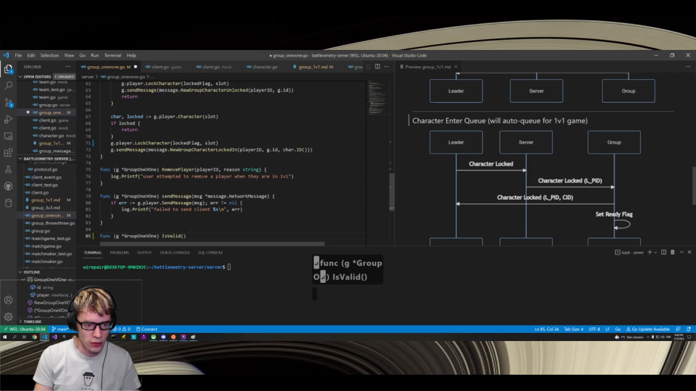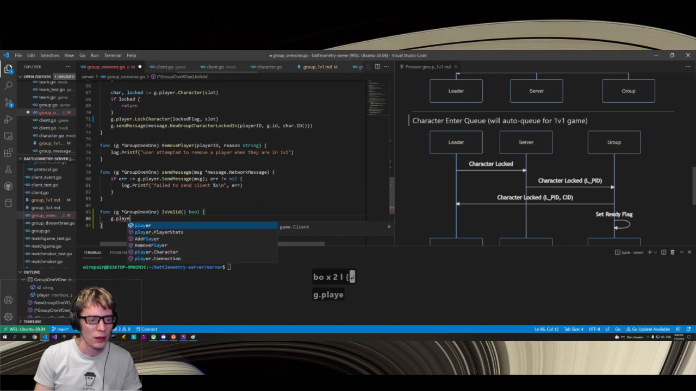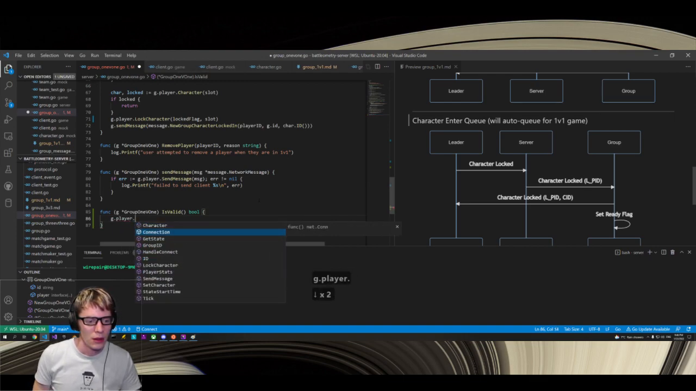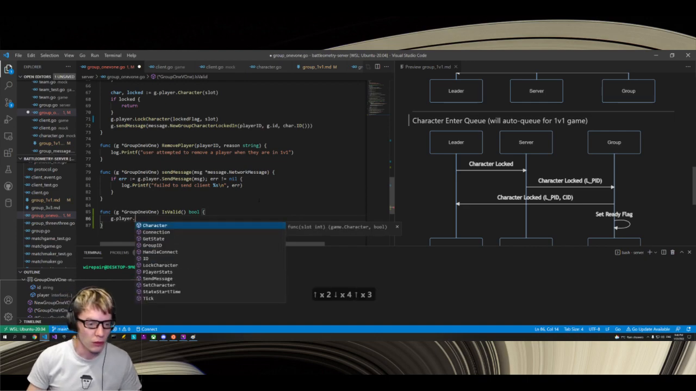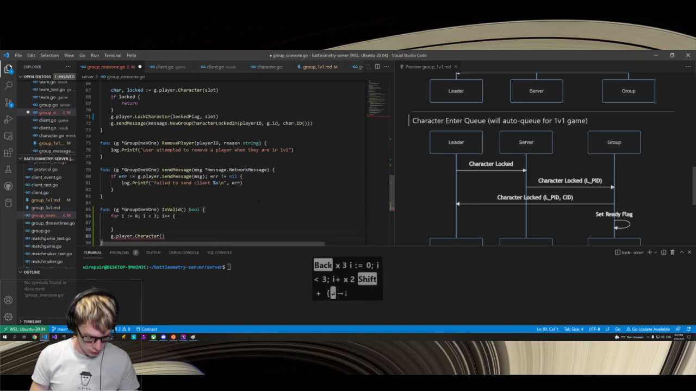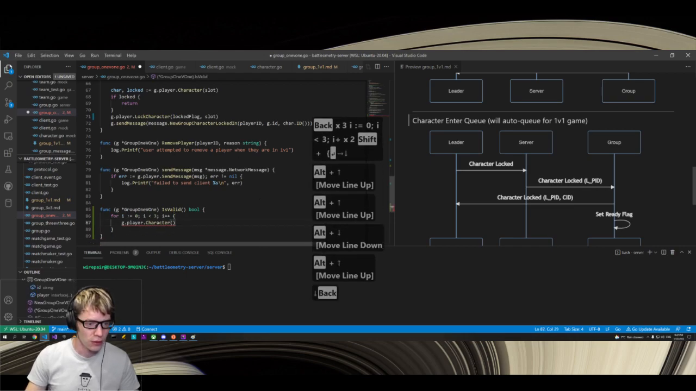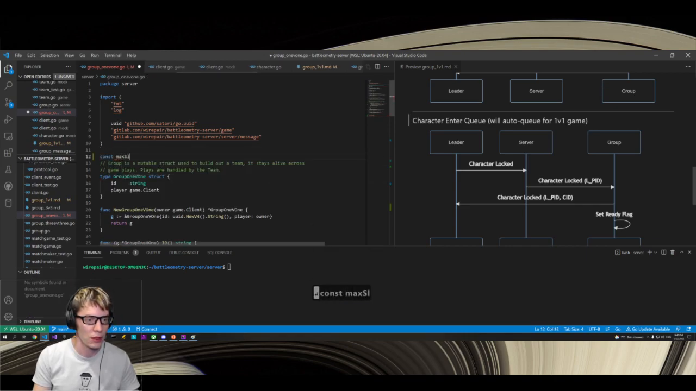So what it should do is for the player, I need to check every slot, and then make sure they're all locked. So what I'm going to do for 3 plus, because there's only 3 characters, I should probably make that a constant. For now, let's do here const max slots equals 3.